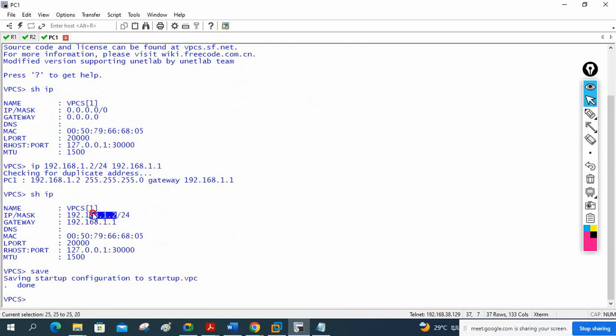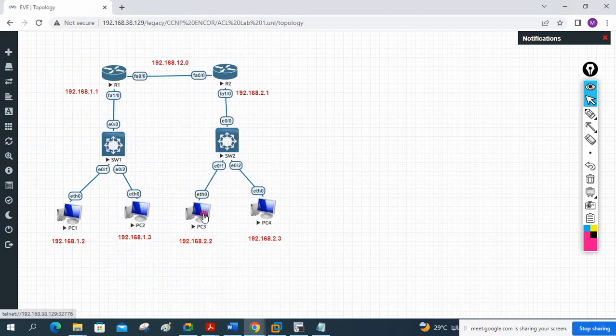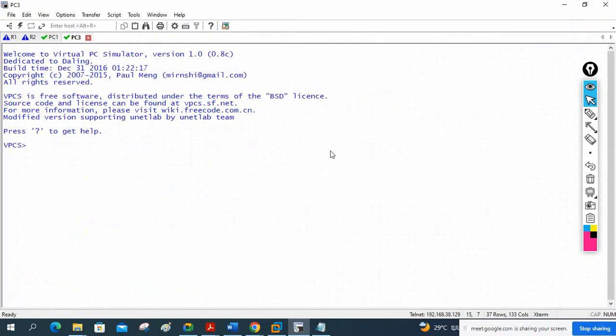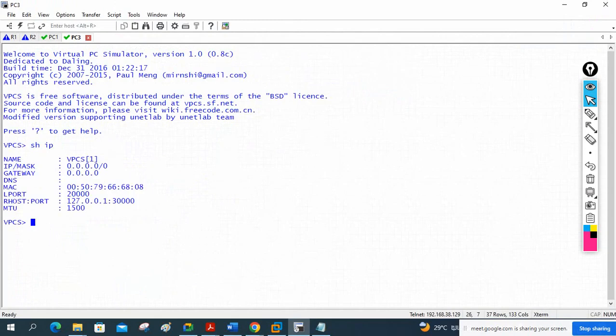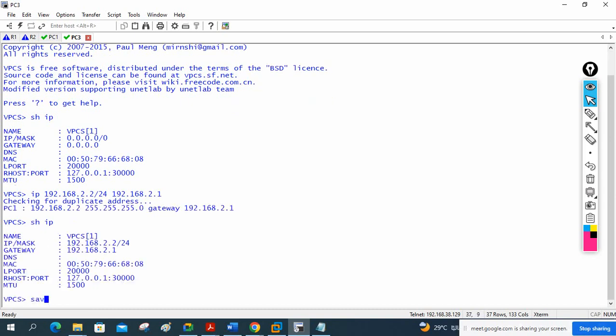So what we did here, we assigned this IP and we have the /24, that is a class C subnet mask, and this is the gateway. So this one is good, no issue. I can go to this PC also, PC3, and we can check if we have IP. No, we don't have IP, so let me assign here also 192.168.2.2/24 and then give space and write 192.168.2.1 as the gateway. Okay, then save this one. After that we can check show ip and we can save.